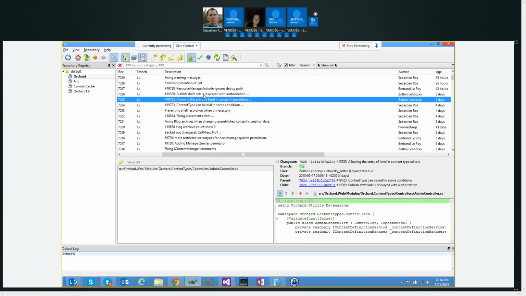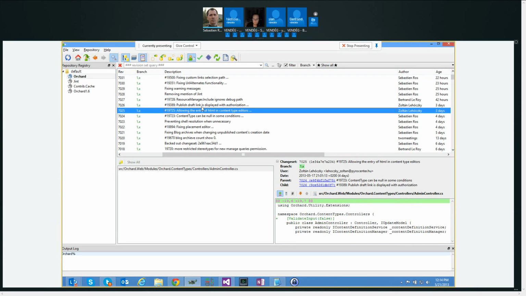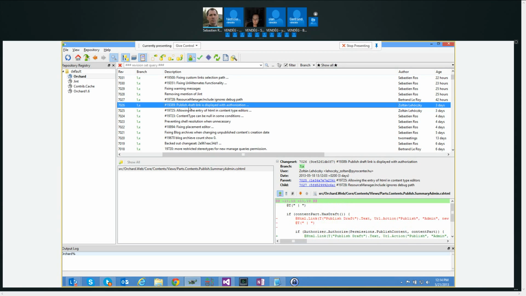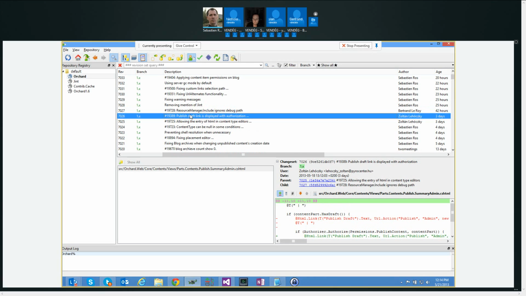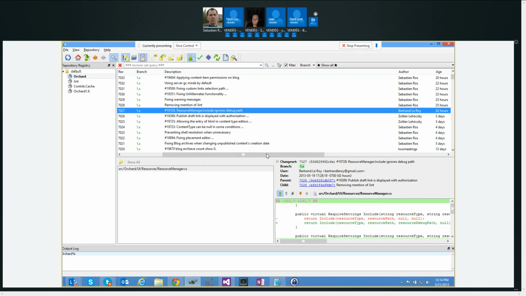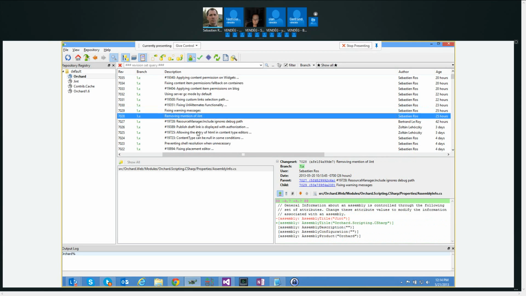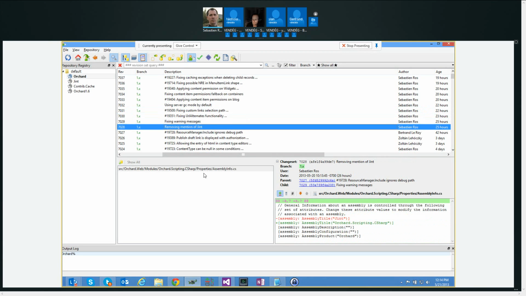Resultant fixed a validation issue. Fixed the draft link display related to permissions. Bertrand fixed this one, or fixed an overload which was not taking the resource debug path. I removed something related to Gin that I had included when I did the C# module. I don't know why it was there, but I removed it.